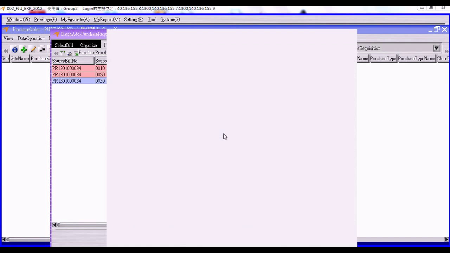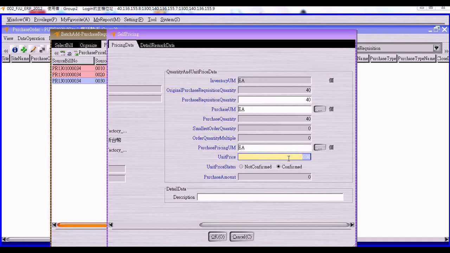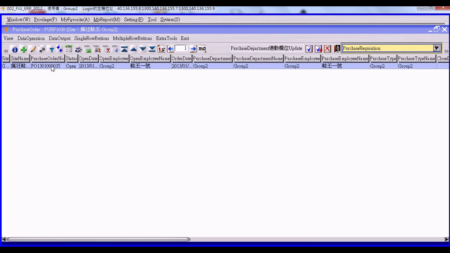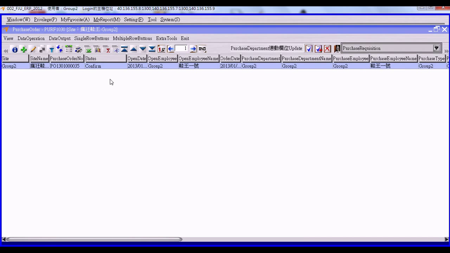This material, select material, select vendor and enter the new price. Now click OK. Alright, we have a new purchase order now, number 35. This is PO, purchase order, and we confirm it. Confirm the purchase order.